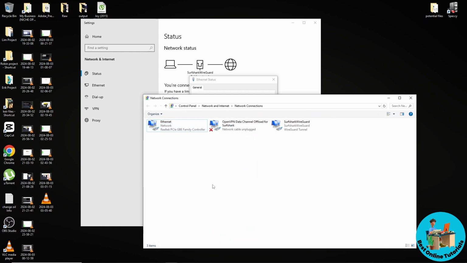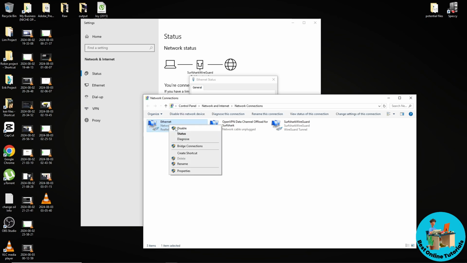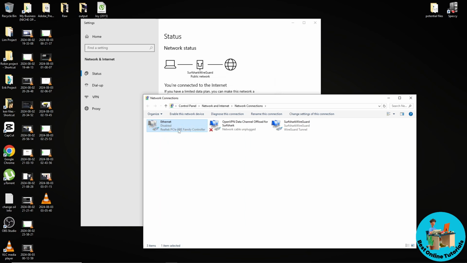And now, for the second method that you have is just simply go ahead and right click on it and go for disable. And once you have disabled it, just simply enable it again. And from there, you should be able to fix the issue as well. And that's simply about it.